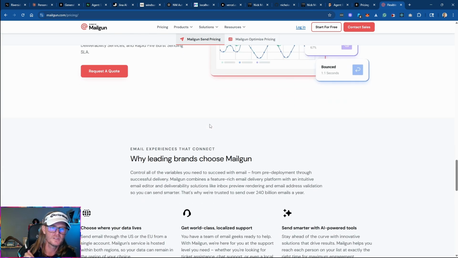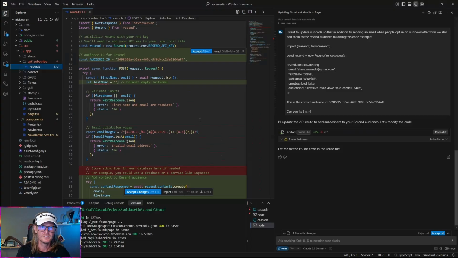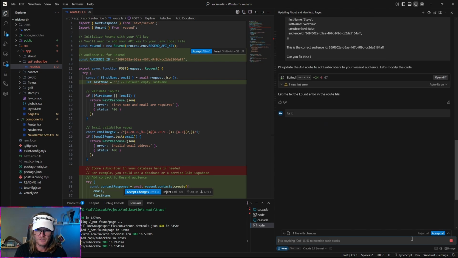Okay. Not sure if I actually have this, but let's just build it in. Let me fix. It didn't fix it, did it? No. Fix it. Sometimes it stalls. You can see it's not running. So we'll just say fix it.